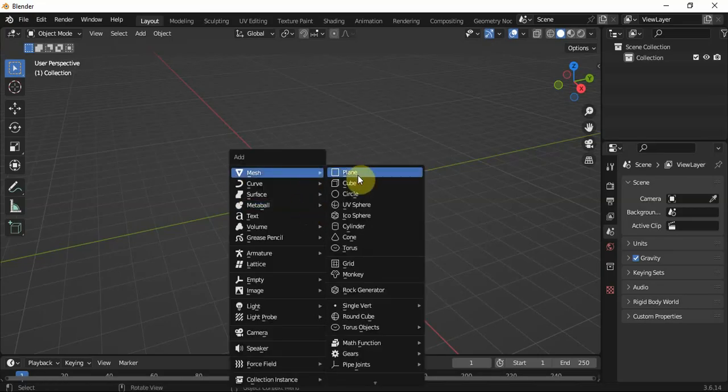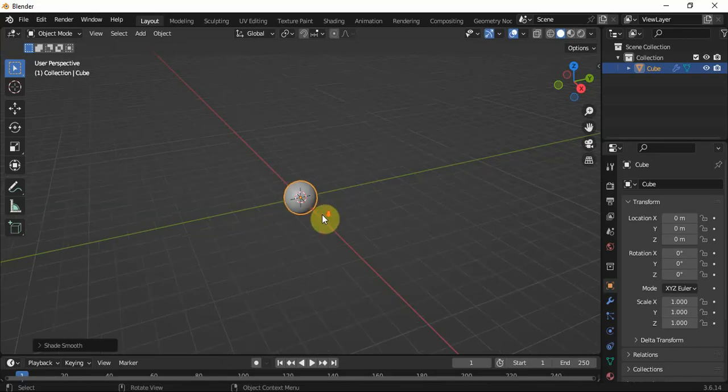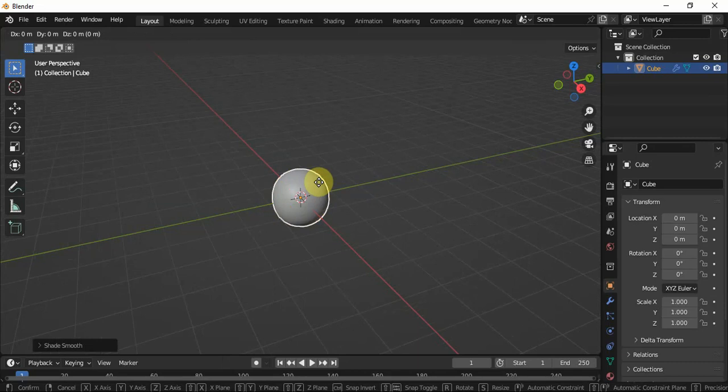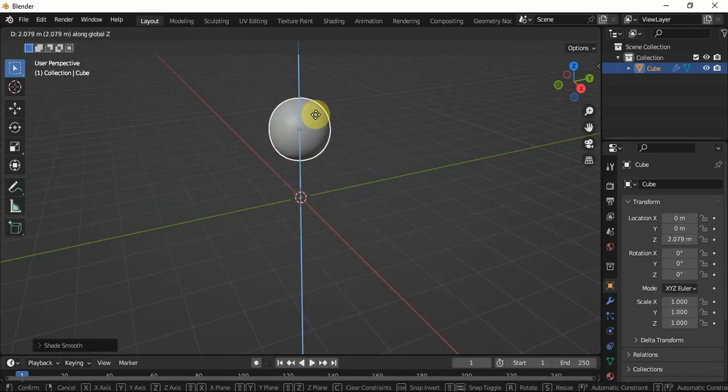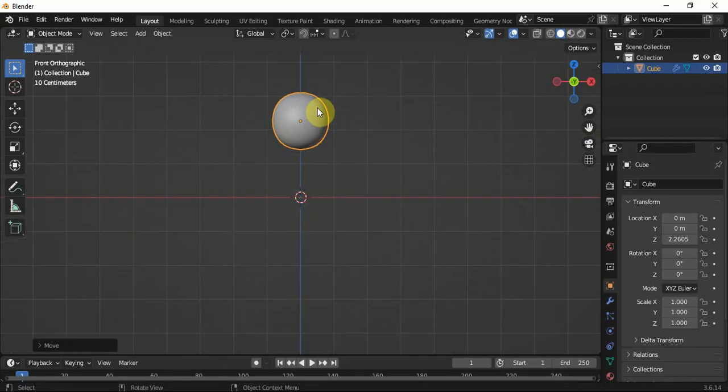I'll be using a cube, then I'll subdivide this by pressing Ctrl+3 on my keyboard. Then I want to shade smooth by right clicking on it, then Shade Smooth. So it is already shade smooth. This one I'll be using for the head. Let me bring it up, G Z axis. Press Numpad 1 so that you can see what you are working on very well.